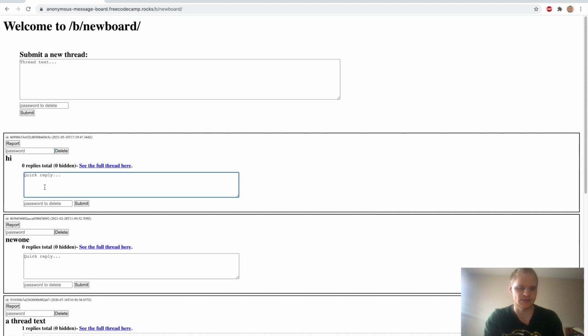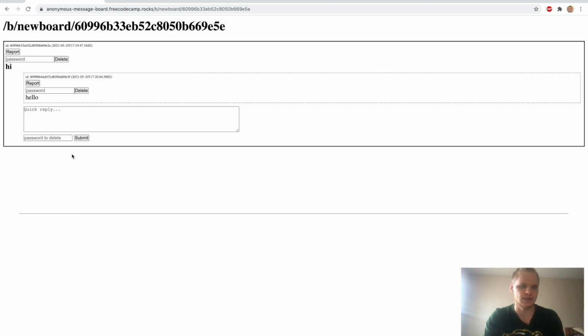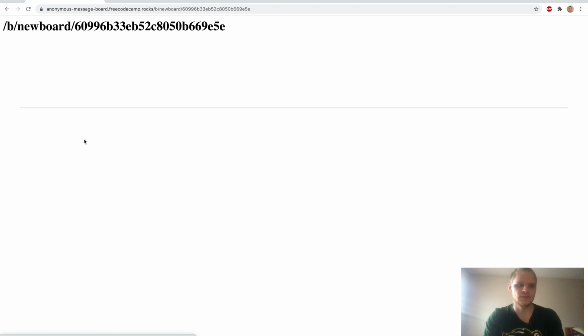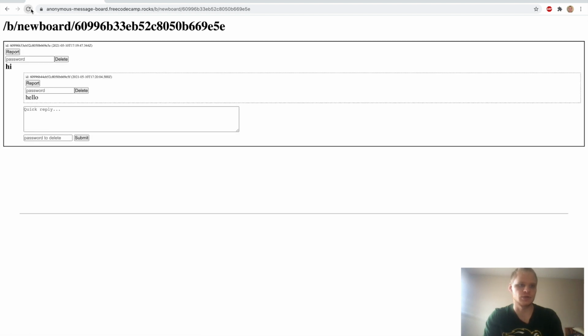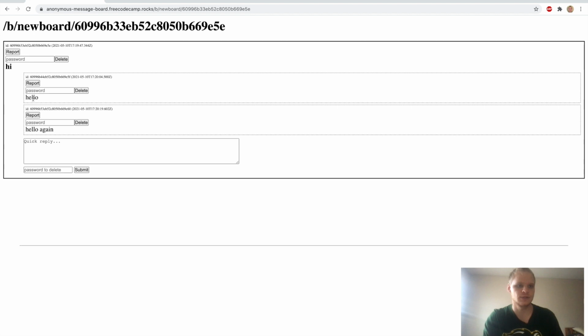I can also reply to mine, so like I'll say hello this time to my other hi and submit that, and then now I'm in this thread where it has hi and then it says hello, and I can also reply to that and say hello again, submit that, and then it should show up here if I refresh. Yep, there we go, hello and hello again, and then I can delete them if I have the password for them. But this is what we're going to be building.